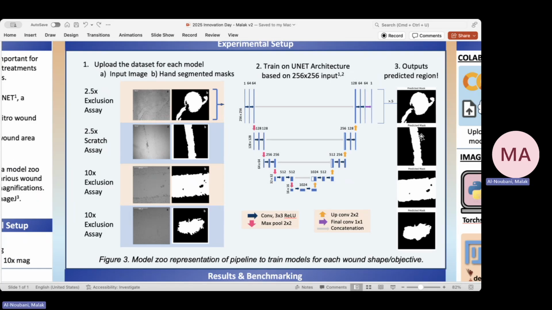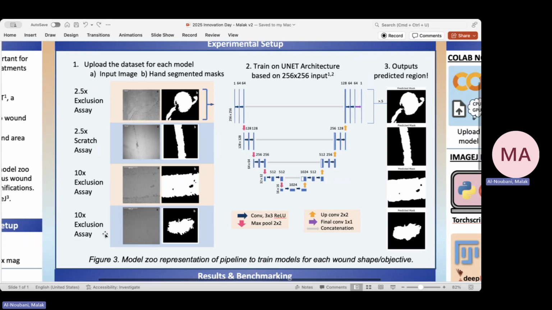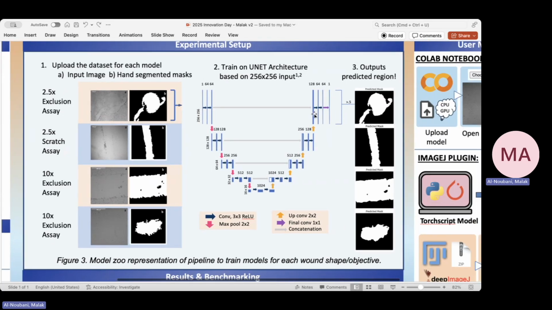I originally intended to train one model with all these images, but I found that creating a model zoo for each of the different wound shapes and magnifications had a much better performance, probably due to the different features across these variables. So I have one for each magnification as well as wound model, and you can see some sample predictions from each of the four.